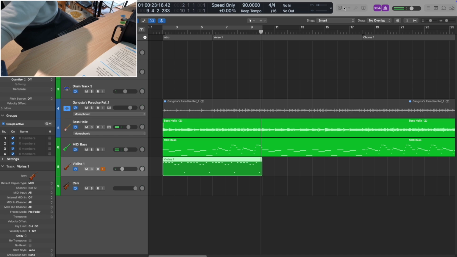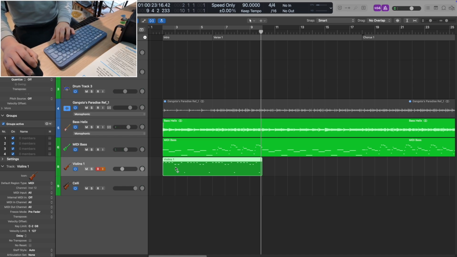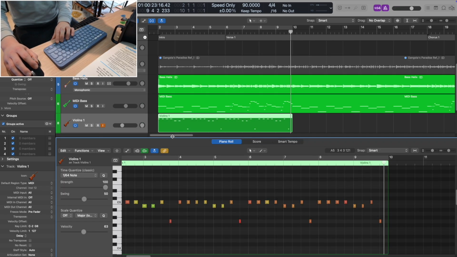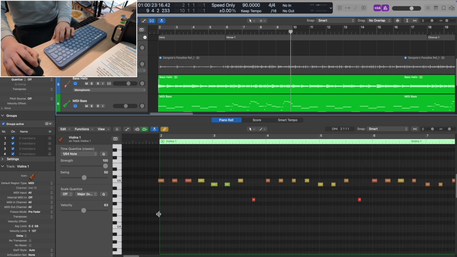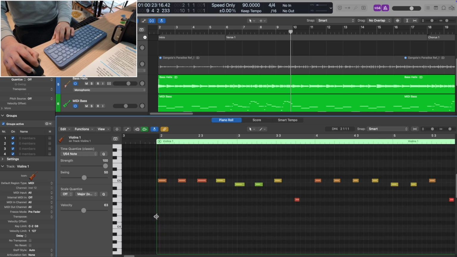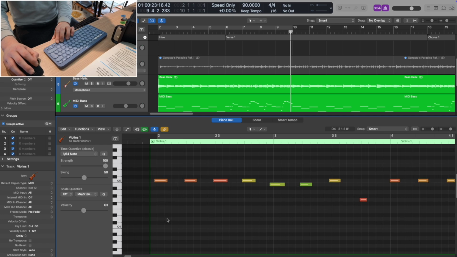Okay, let's see what we've got here. Open the MIDI region. I need to extend the length of it a little bit so I'm not chopping off the start of the notes.